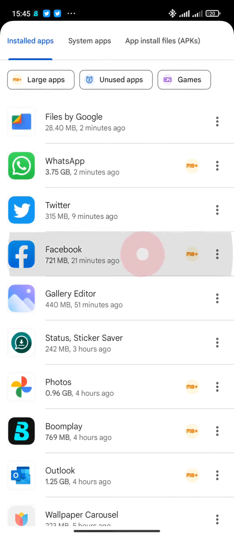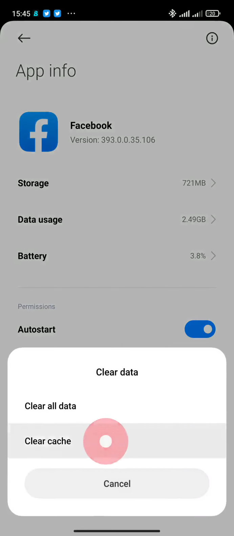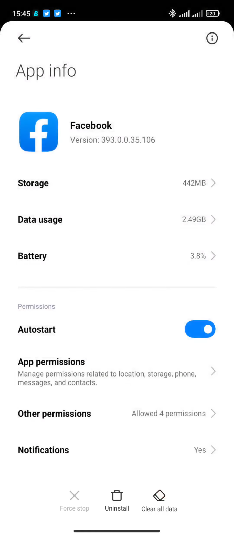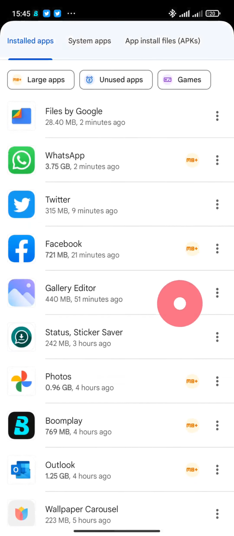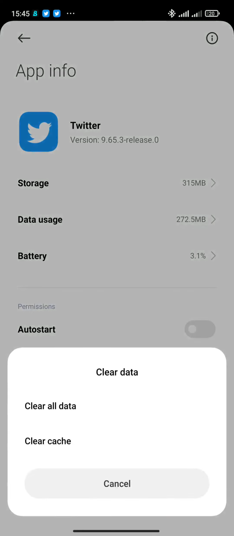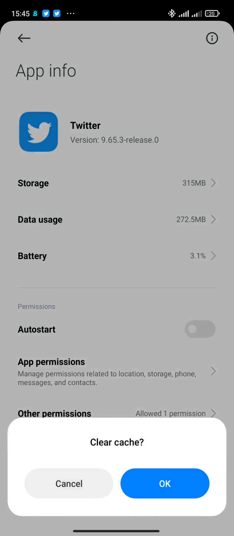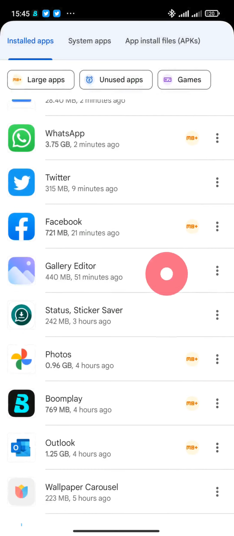Let's go to Facebook. I don't use Facebook that frequently, but let me still clear cache. You see it has reduced from 700 to 400 megabytes. That's almost 300 megabytes that was cleared. So let's go to another one. Let's go to Twitter. Clear data, from 315 megabytes we're going to have 189. Can you see what is going on?